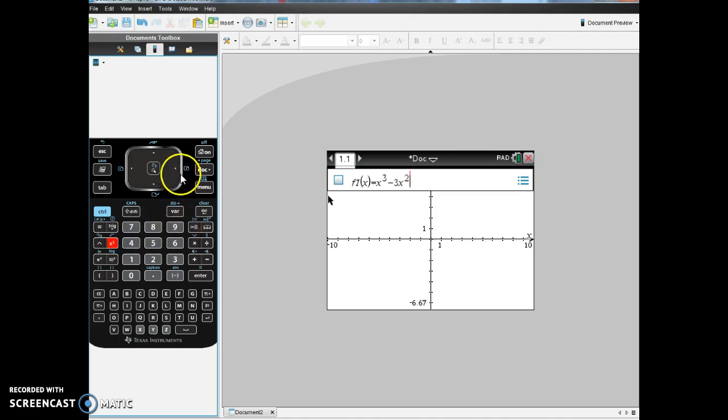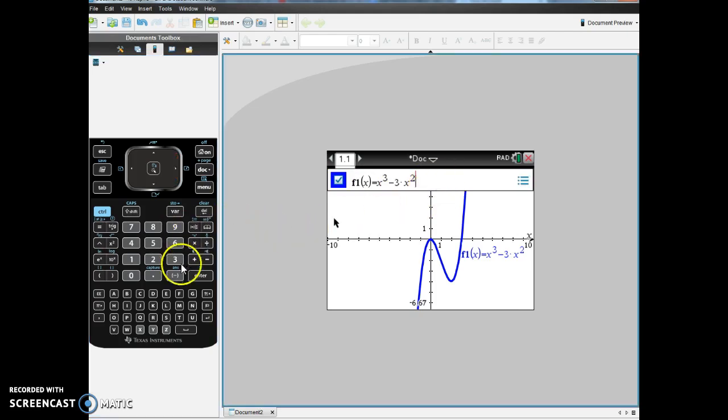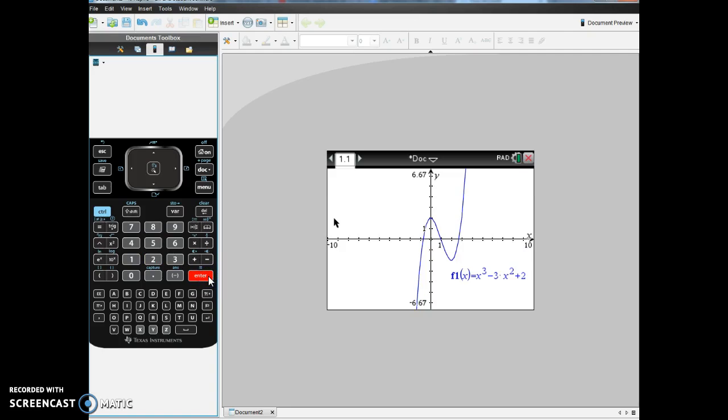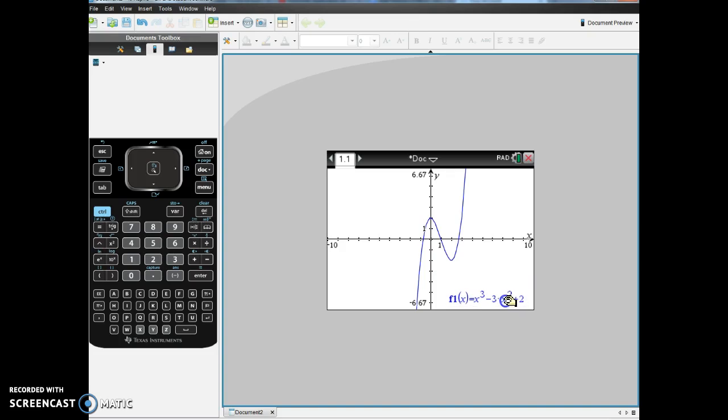and then I'm also going to have a constant term of 2. Oh, excuse me, I'm going to add 2 to that. I'm going to shift it up. Okay, so there's my first function. You notice it's right there. Label it. I can move this label if I want, if it gets in the way.